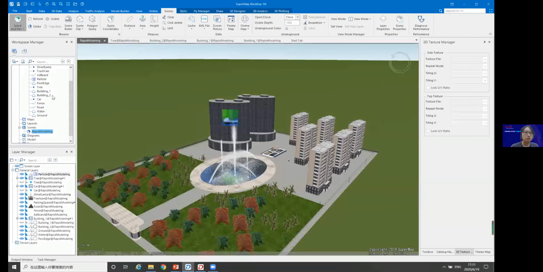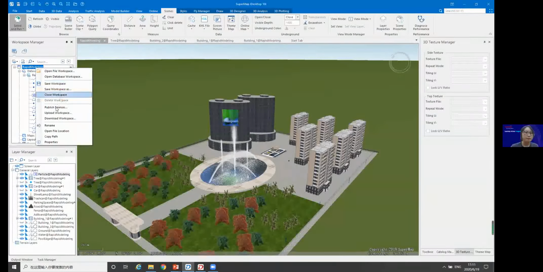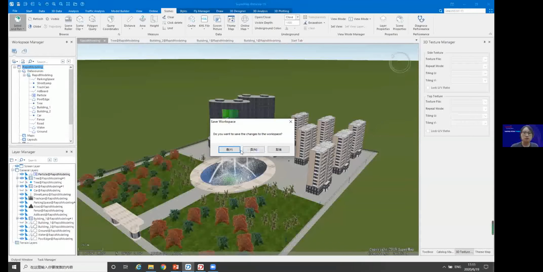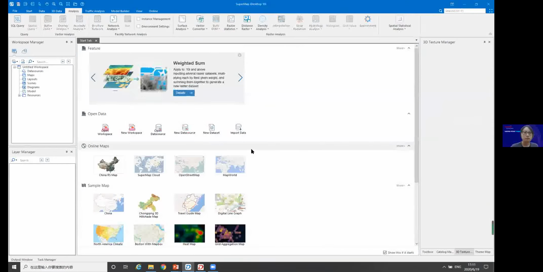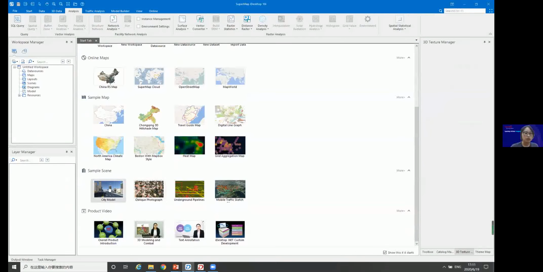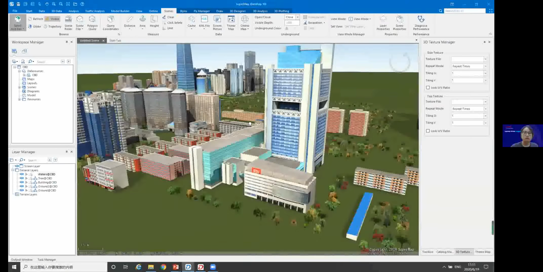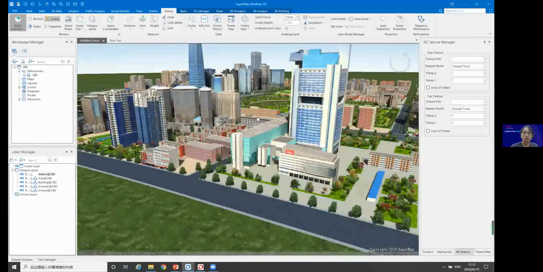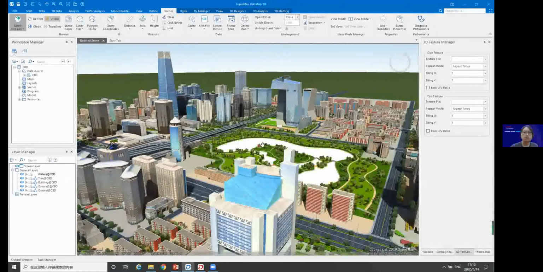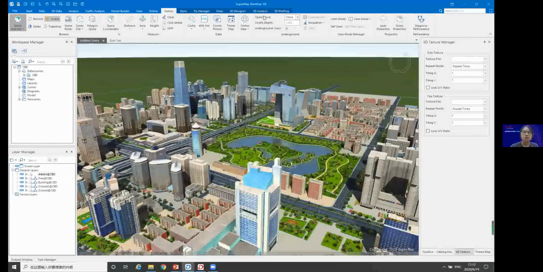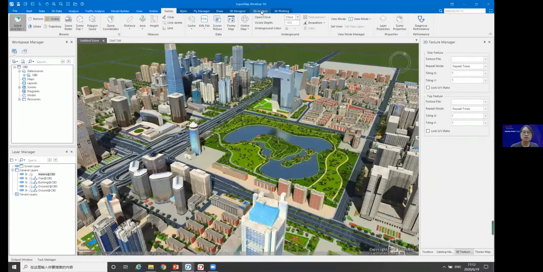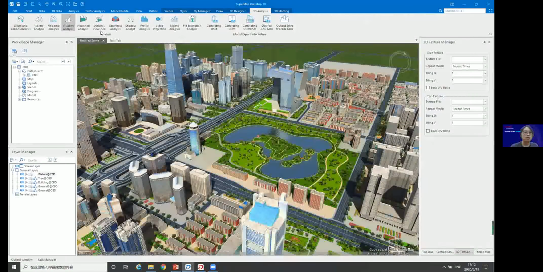We first close all this workspace, and then we open a 3D scene of Beijing Center. Here we find this 3D analysis menu, and here we can see the analysis of slope and aspect, isochrone, flooding, and visibility, viewshed. Here we can try viewshed.